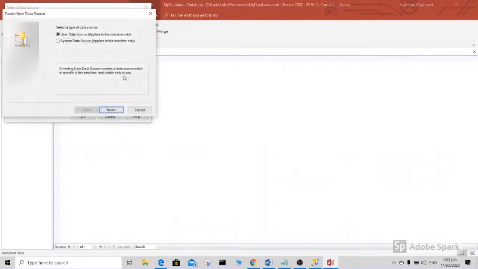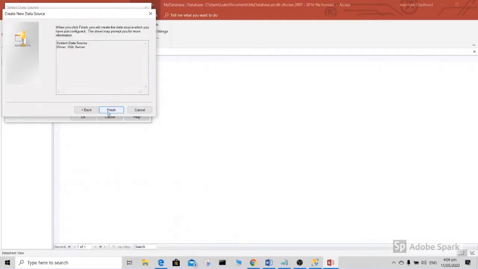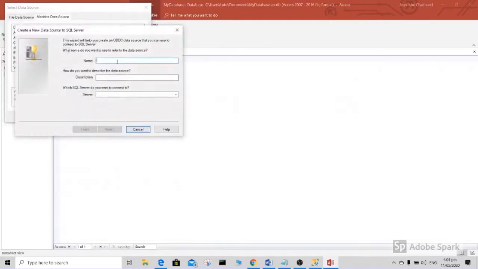Now that you have clicked Machine Data Source, hit New, and go to System Data Source. You won't be able to click System Data Source if you didn't run it as administrator, which I instructed before. Hit Next, and you're going to look for SQL Server. Hit Next and then hit Finish. You're going to name it. What I suggest is to name it the same thing that you have on Access, which in my case is my database.